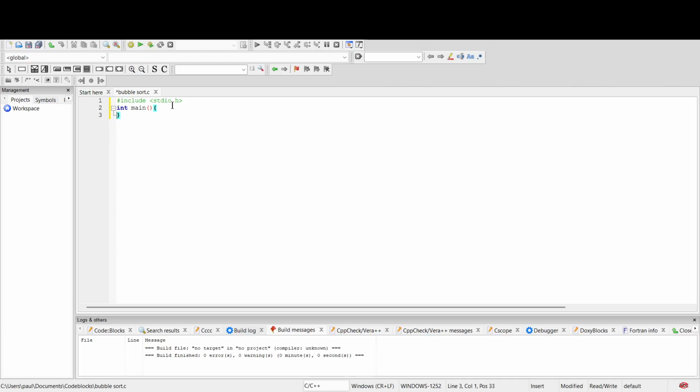Next is the int main. This is our main function, the one that calls out our other functions.